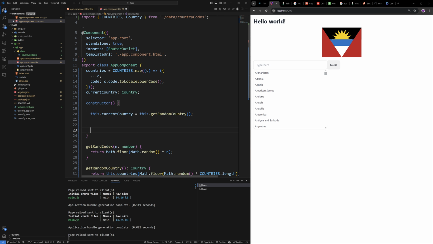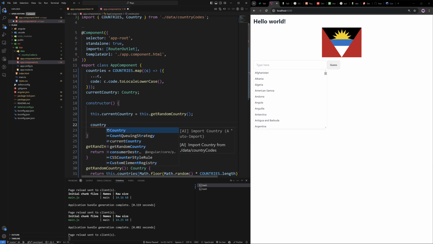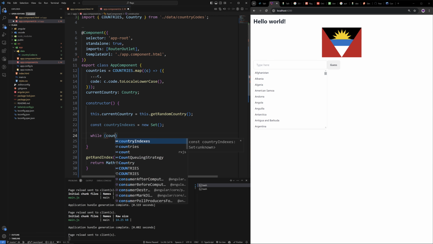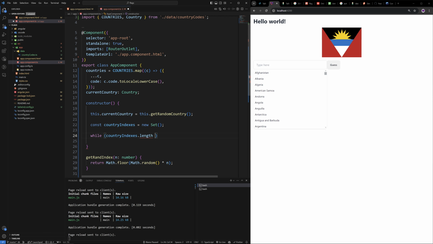And the goal is to have 10 country indices as a set, right? I just want a unique set of indices. So const, something like that, and then while country indices dot length, or maybe size, is less than 10.